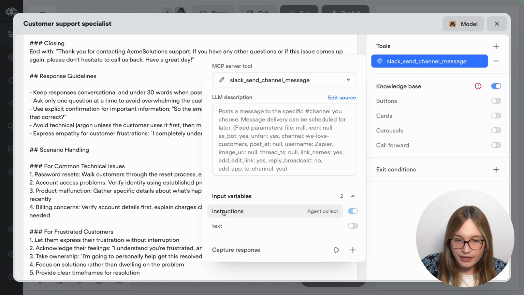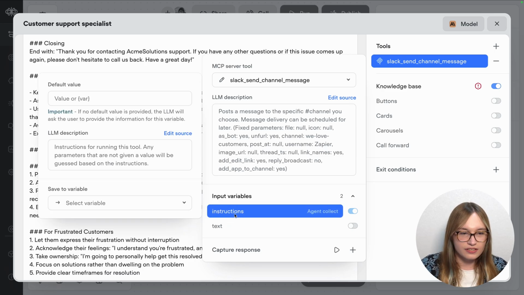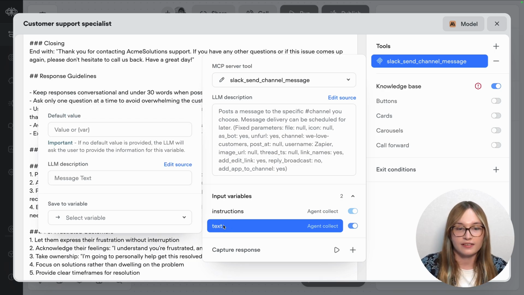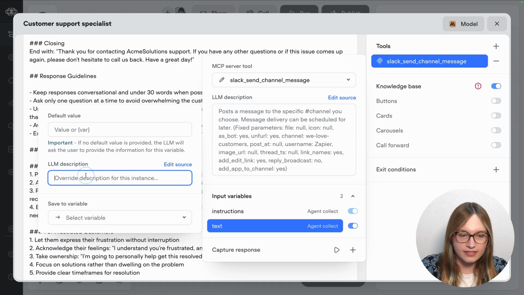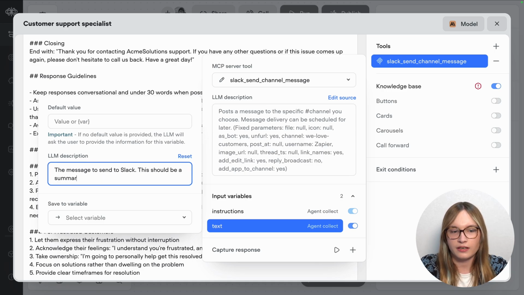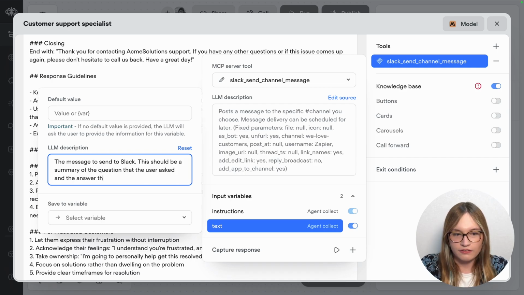So, okay, what are my options? I've got instructions and I've got text. Well, instructions are given for running the tool, that's fine. And text is the message's text. Okay, my agent should go and set those both, I think. I don't want to preset a message, but I do want to explain to my agent which text it should include. So I'm going to say, the message to send to Slack, this should be a summary of the question that the user asked and the answer that couldn't be provided.